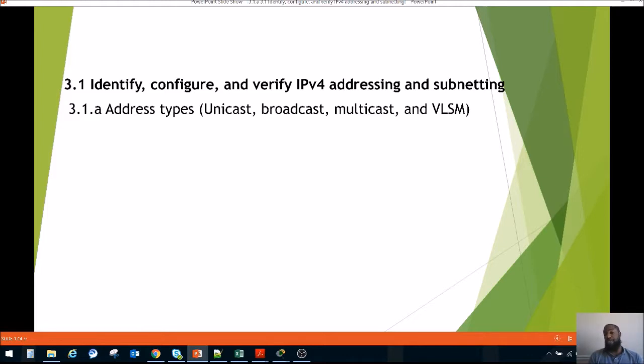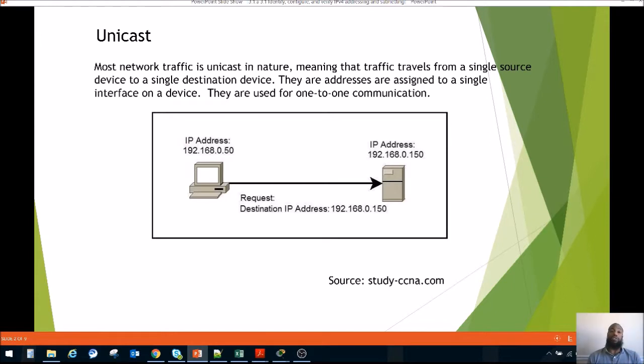So a unicast address, as we stated a couple videos back, is basically an address that is assigned to a single host, and most network traffic is unicast traffic anyway. It's just traffic going from one host to another host. That's it. I'll give y'all an example here. Most network traffic is unicast in nature, meaning that traffic travels from a single source device to a single destination device. One computer on the left is pinging the server on the right, and then back for a ping reply. That's it. It can't get any simpler than that.